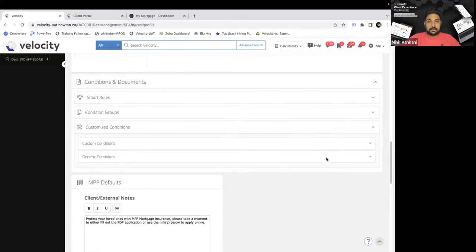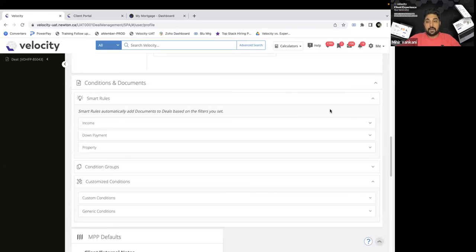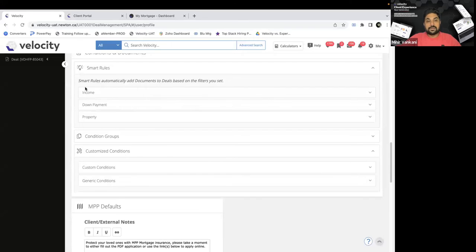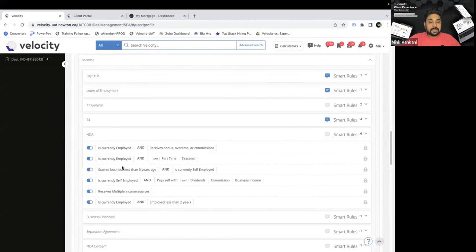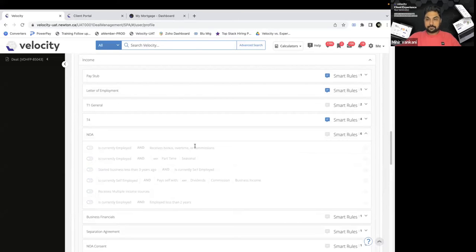Not only that, if you would like to turn off smart rules for any of these conditions, you can do that as well. So head to smart rules. All of these conditions are divided into 3 tabs that you see over here. Go to income, and if you think you do not want NOA as a smart rule to be triggered, feel free to turn off all the rules.